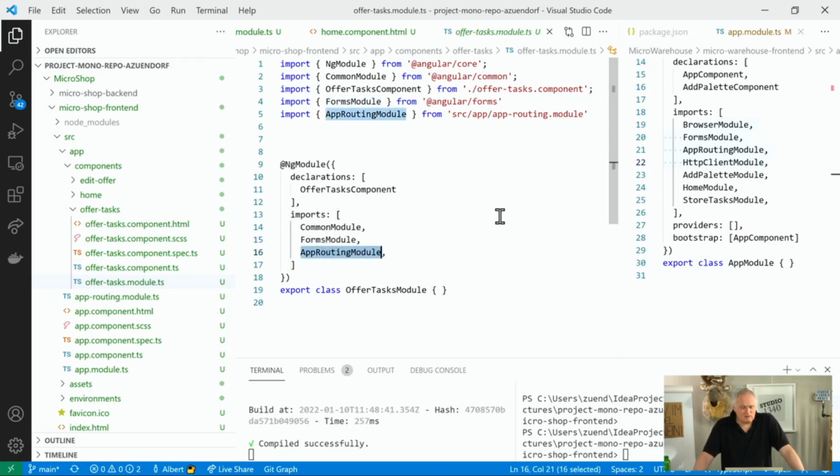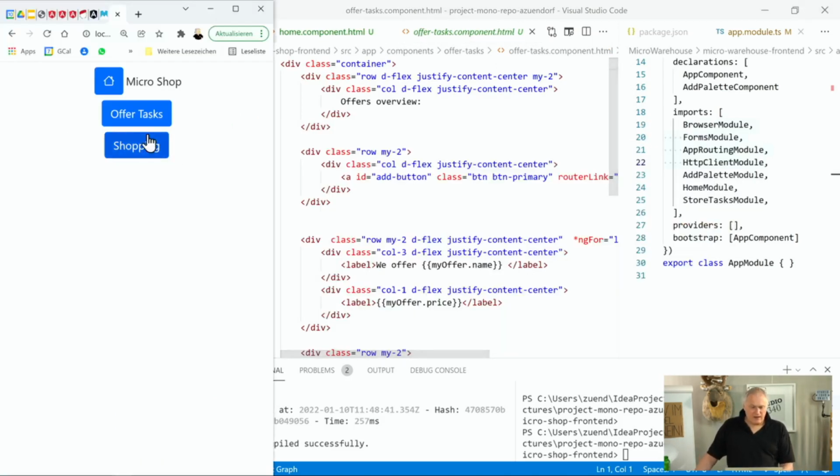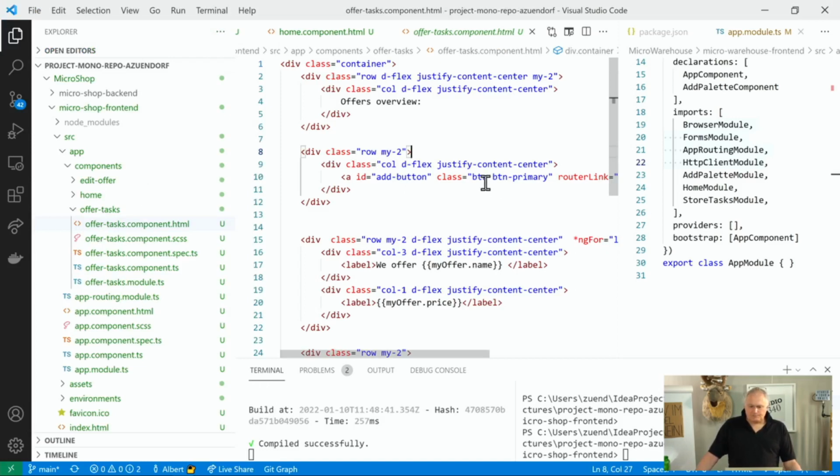And the app routing is always a good idea. And then there is the HTML code for this. And let's have the page, go for the offer tasks. And then there is offers overview, an edit button, and then a list of things. Okay. There is a row. There is a column. Just copy paste this. Actually I was copy pasting this from the warehouse front end, from some task overview. And then I adapt it.